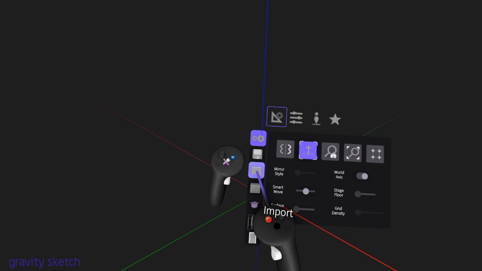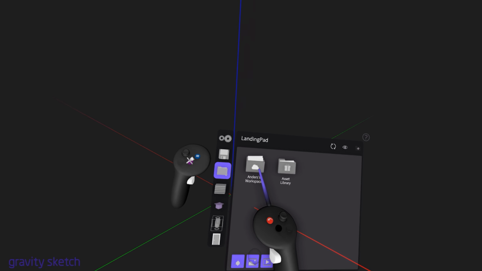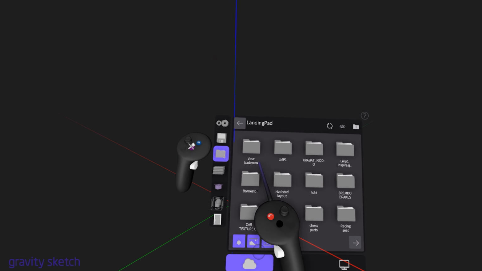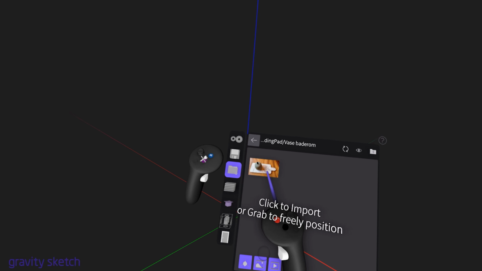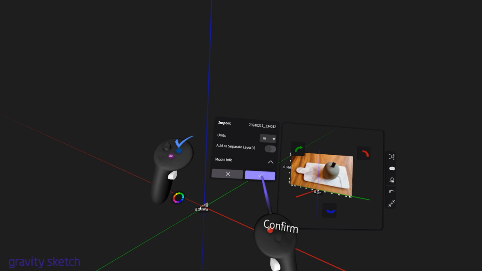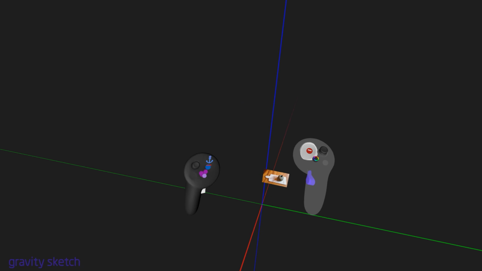Firstly, let's import a reference image. It's always beneficial to have some reference images in the background for guidance, allowing us to manage the overall shape and proportions accurately. I will then import it into the workspace and scale it appropriately.